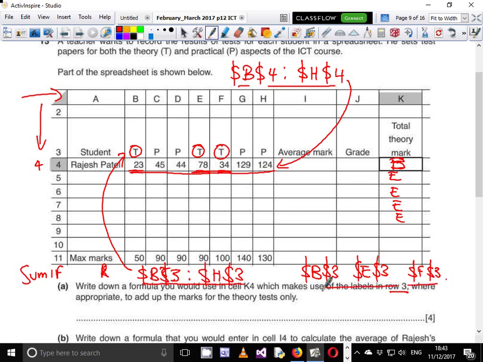It will never change. Why? Because we are using what is known as absolute referencing. So you should distinguish between relative referencing and absolute referencing.